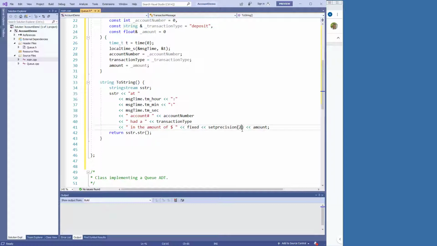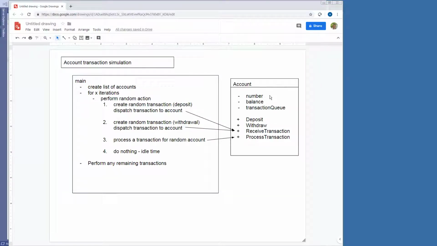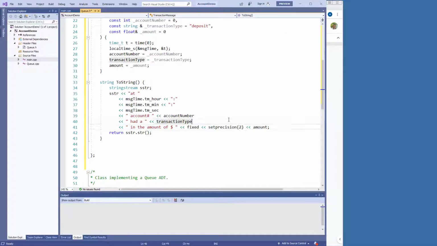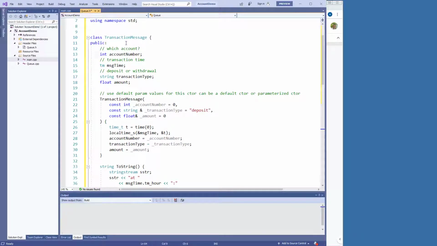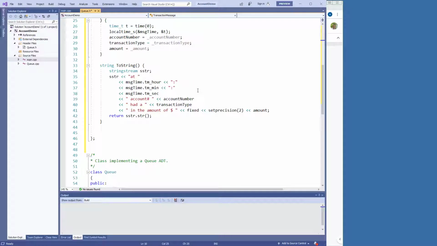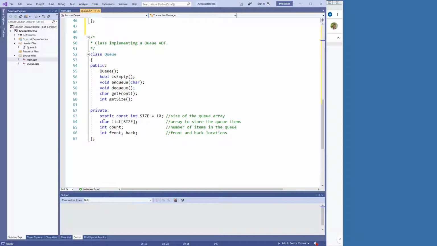So now the next step is to modify the queue. In our diagram, the queue is a queue of transaction messages. In our code, the queue is a queue of characters. So all I really need to do is change it so that it is a queue of transaction messages. And when we enqueue, we're enqueuing a transaction message, and when we're getting the front of the queue, we're removing or copying from the front of the queue a transaction message.